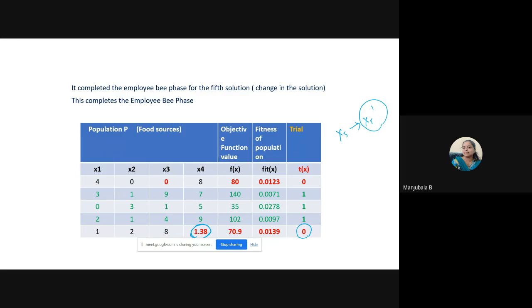So with this, the employed bee phase is over for that particular problem. For the 5 solutions, we have applied the employed bee phase, and we are either returning the old solution or generating a new solution. We observed that for the first solution and the fifth solution, we are generating a new solution. Here it is changing the third bit, here it is changing the fourth bit. But for the remaining second, third and fourth, we are keeping the old solutions only.